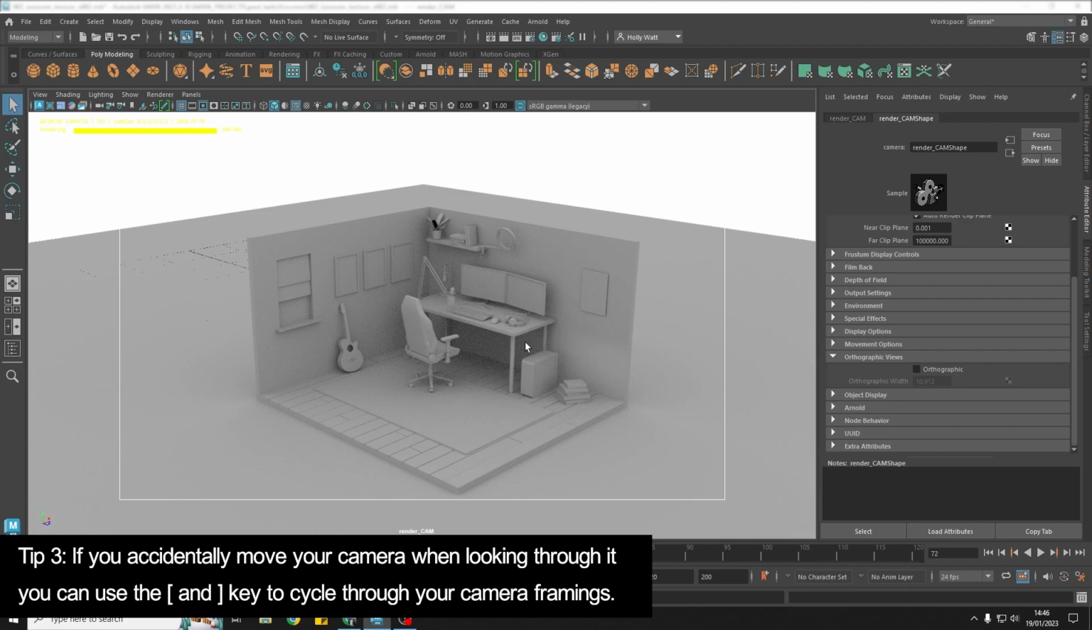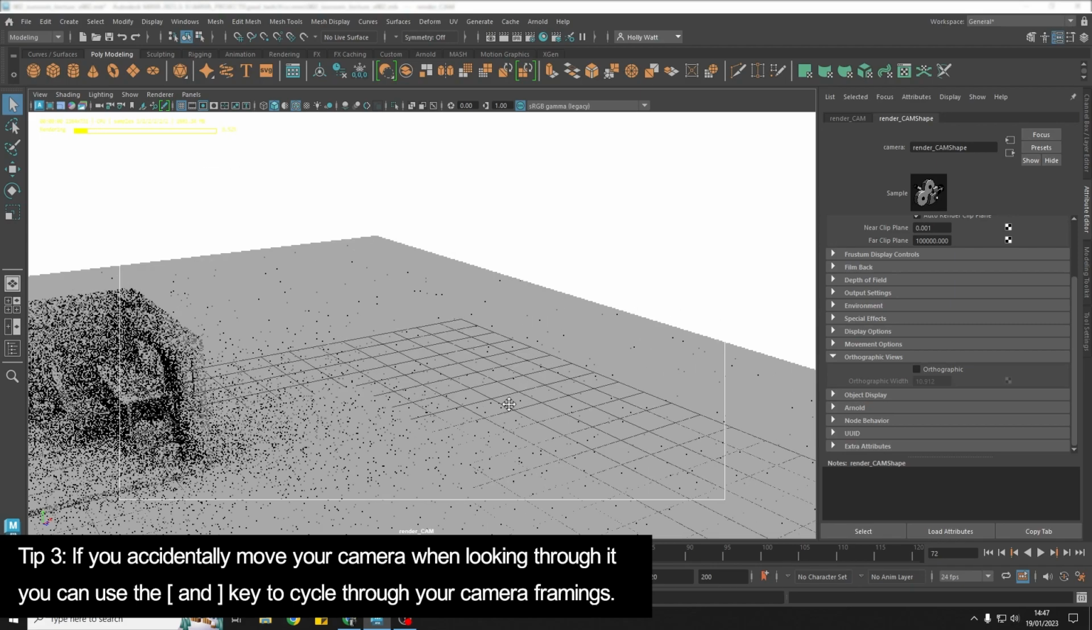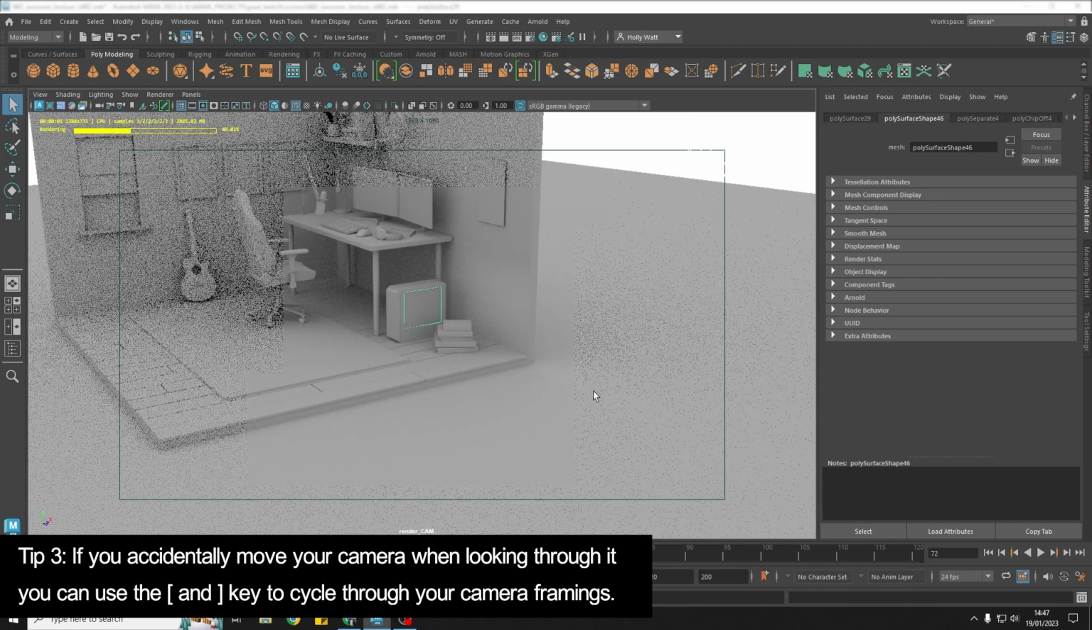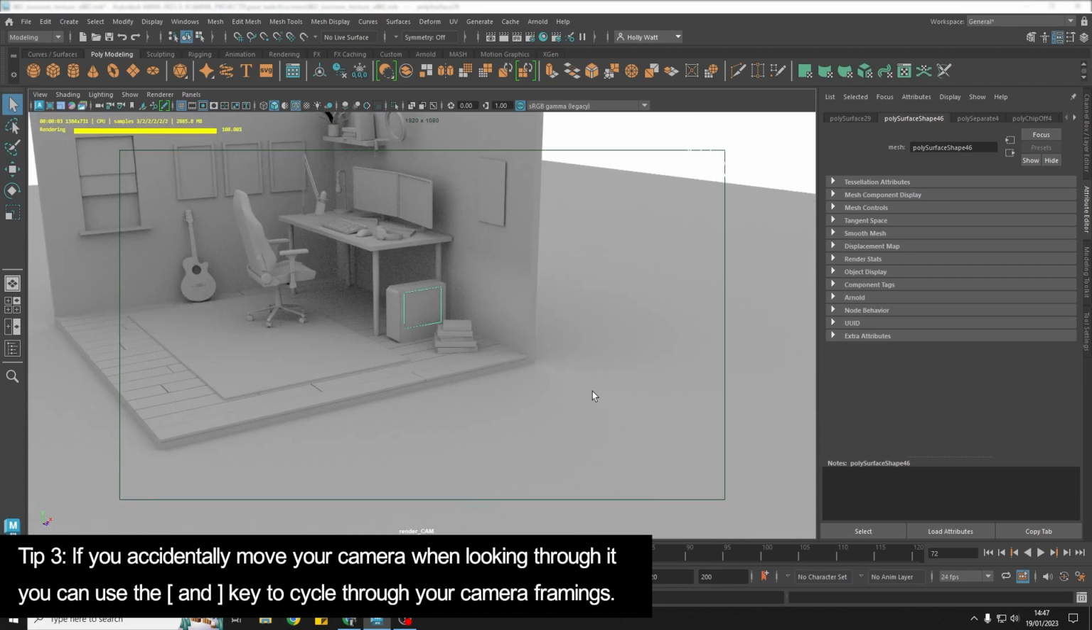Third tip is one of my favorite shortcuts in Maya ever. So if I'm looking through the camera at the minute to frame up my room and I'm happy with the framing, but sometimes you might forget that you're looking through the camera and just think you're in the perspective view, and then you find yourself moving around and then you realize you've just lost your framing.